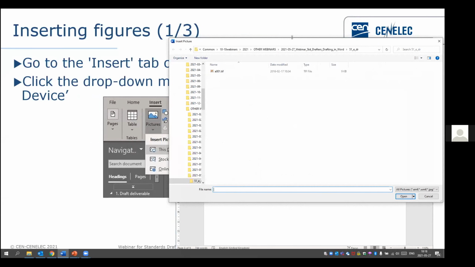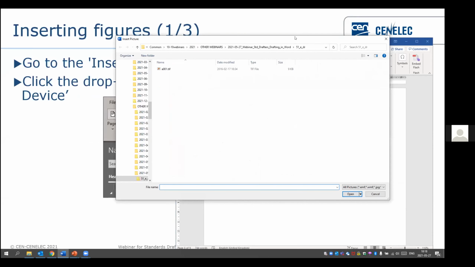And we're going to make sure that we have a folder with all of our pictures inside. So I've already pre-prepared this, but here would be our folder, and here's our picture inside the folder. It's separate from the document to allow us to properly insert the figures into the document.